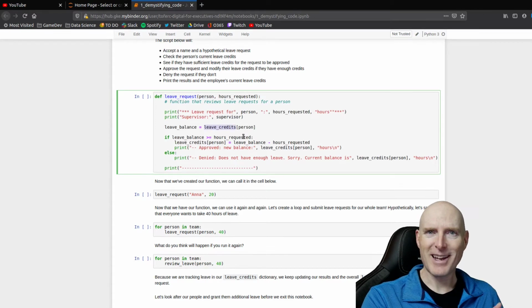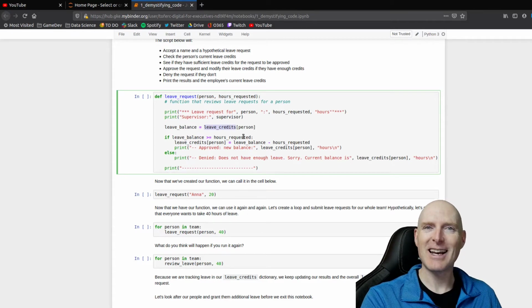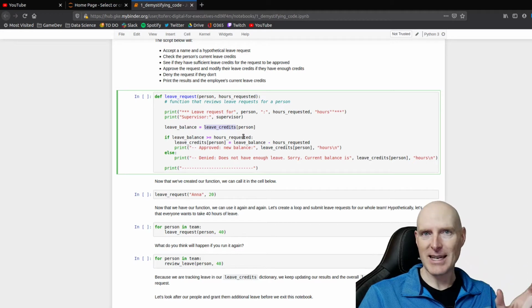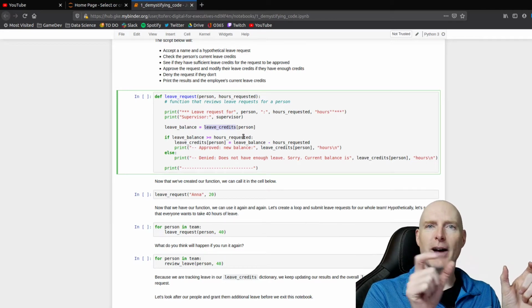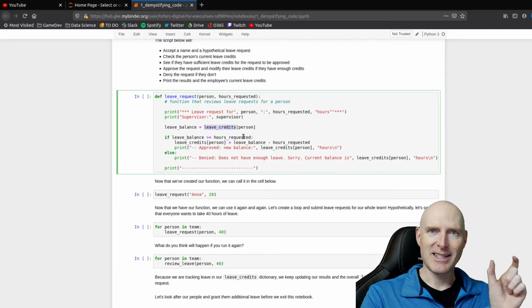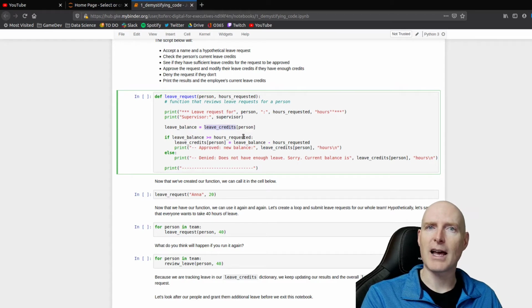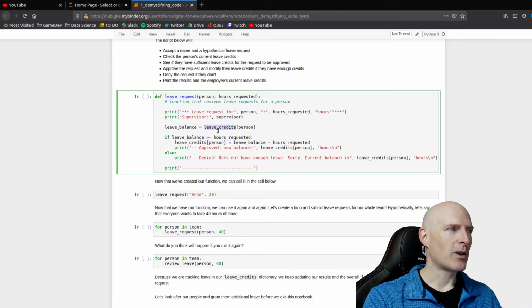If you didn't run that cell, now's a very, very important time to do so. So leave credits, in a dictionary, you have a key, which is the name of the person, and you have a number of leave credits, which is the value. The key in this is a string. So this gives us a clue as to what kind of values we're passing into the function. So we're going to have leave credits.